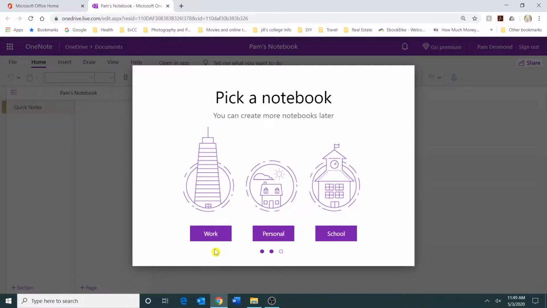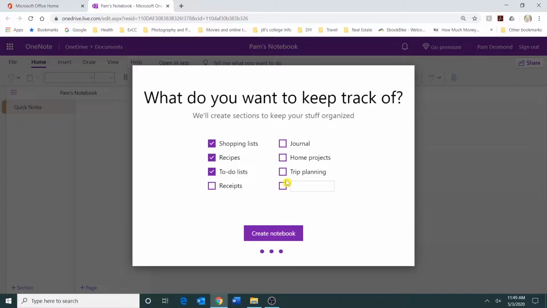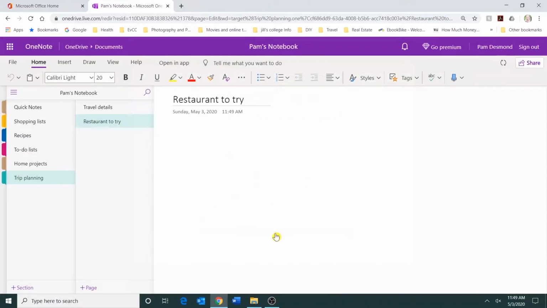And here they have different templates for you, whether you're work, personal, or school. I'm going to go ahead and click Personal for this one. And these are some common things that you might do. So let's say you want to keep track of shopping lists, recipes. You might want to create to-do lists or keep track of home projects or even plan a trip. I would click Create Notebook, and it would automatically create sections and pages for me to complete my work.